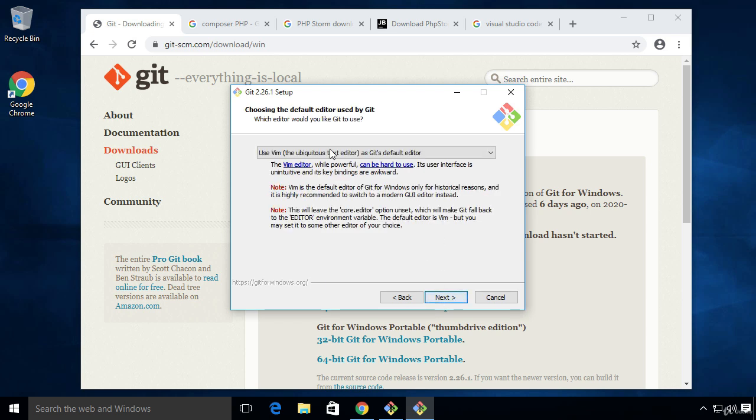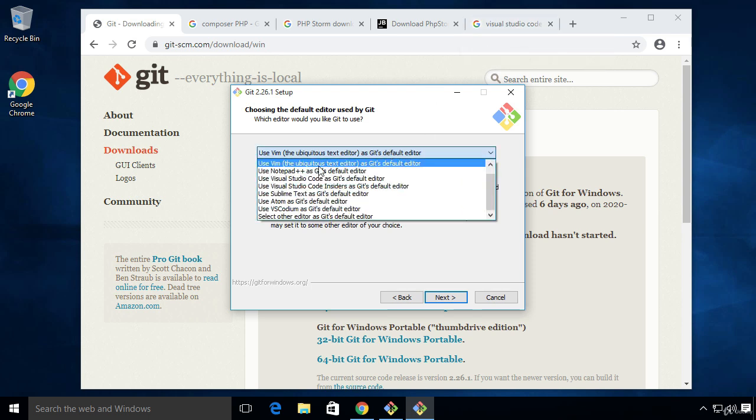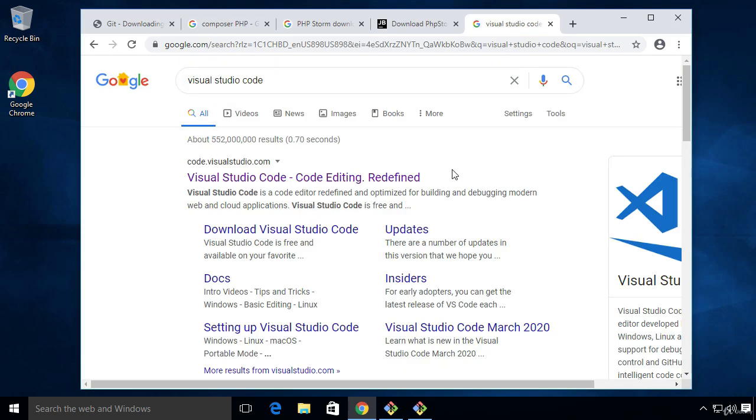That's the name I want. It's going to use Vim Editor. Now, if you guys have Visual Studio already, you can choose Use Visual Studio Code as Git's default editor. Right here, this choice, if you have Visual Studio downloaded already. Okay, so it's up to you.